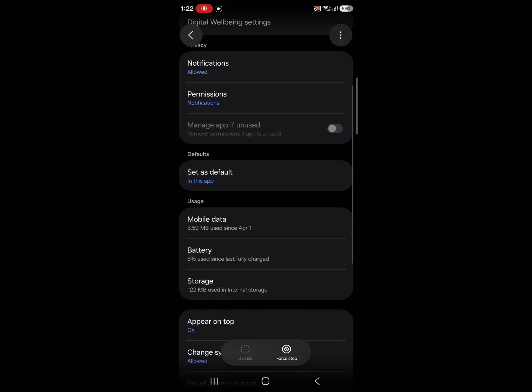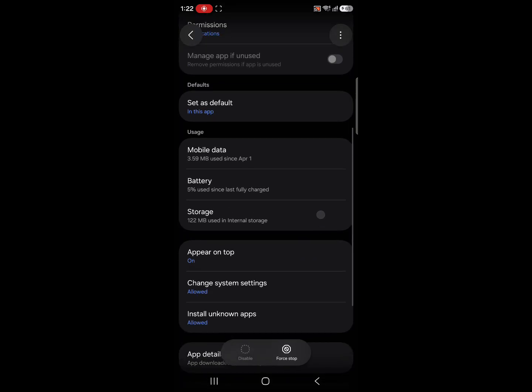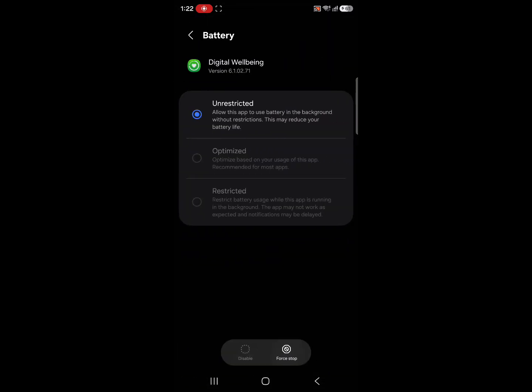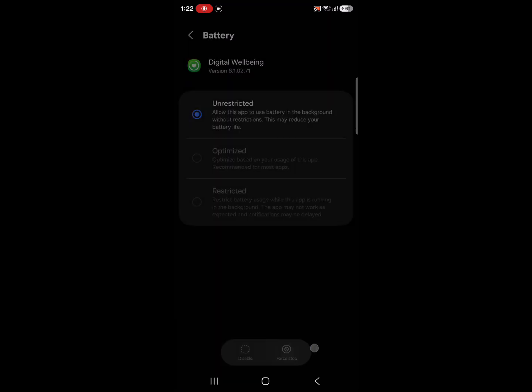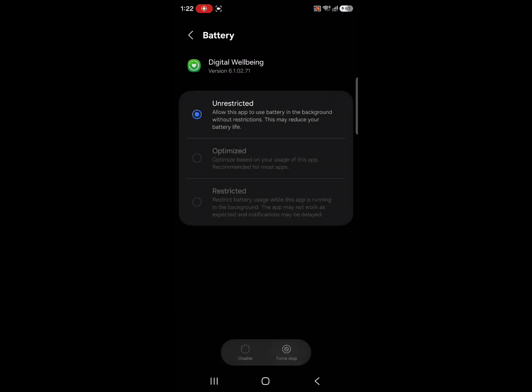So in my phone, it is 5%, but in your case, it might be more than that, and it continuously uses it. So you just need to click on this battery and just select restricted. And you can also force stop and come back.